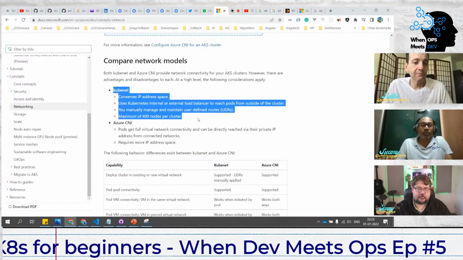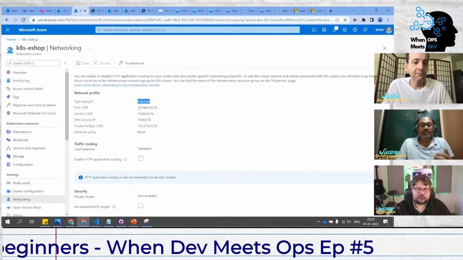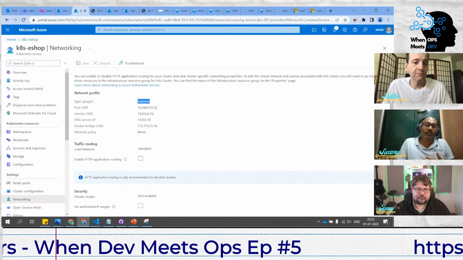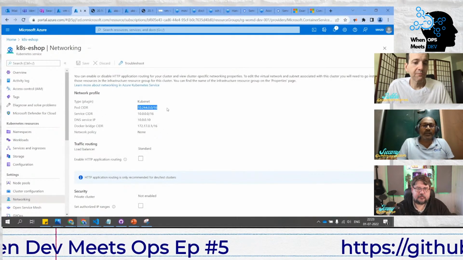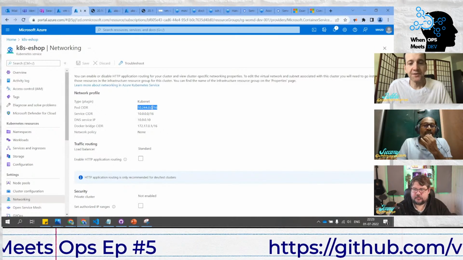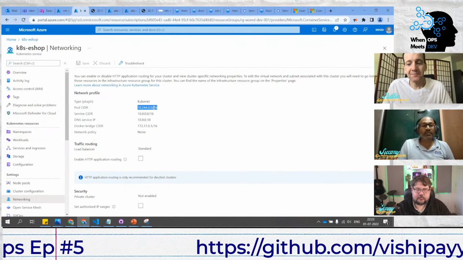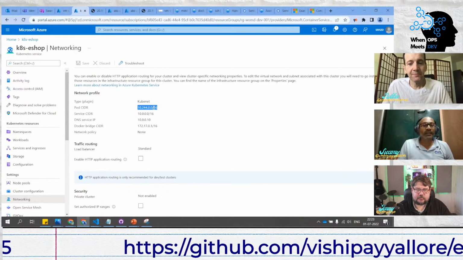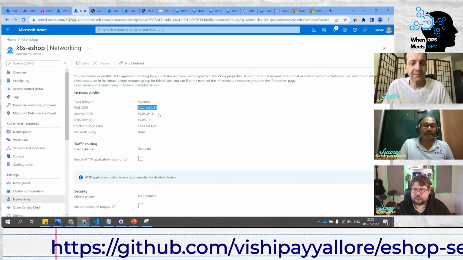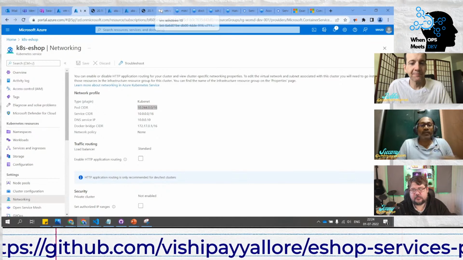So we have 400 nodes, but in this subnet, it's getting it from 65,000, I think, isn't it? The 16-bit, the first 2 bits have been masked, so remaining 65,000, I think, IP addresses can go there. Okay, so let's quickly come back to our demo.